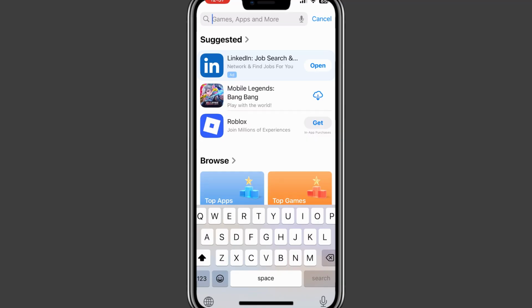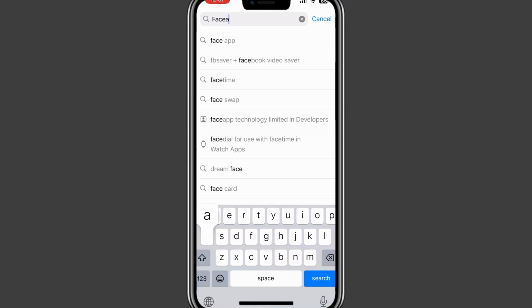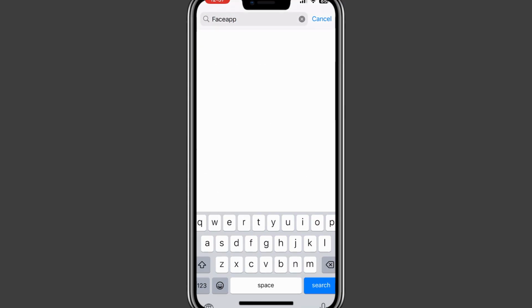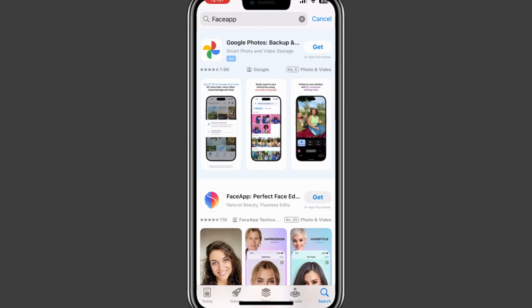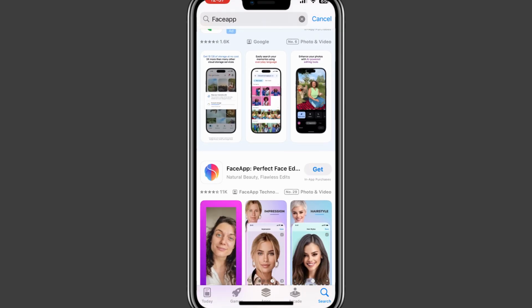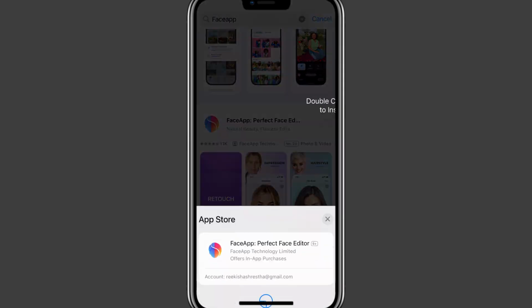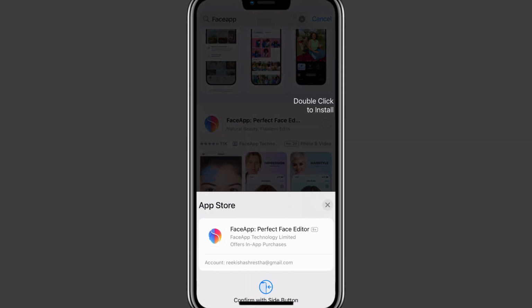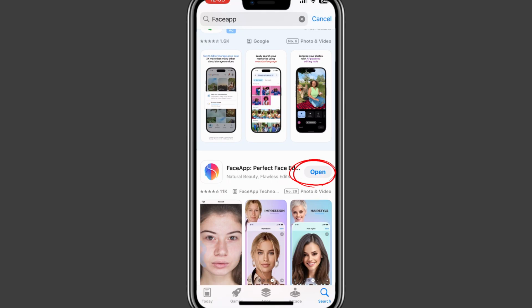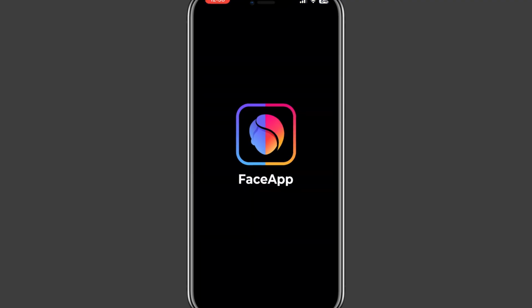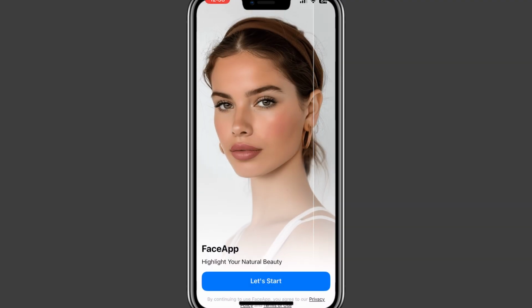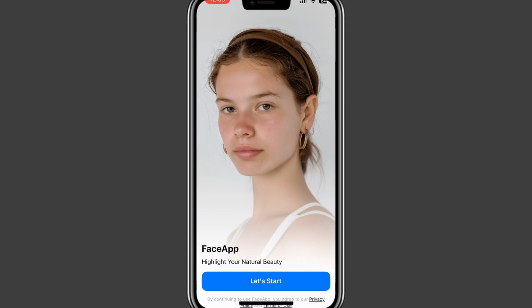Here, search for FaceApp and hit Search. You'll see FaceApp at the very top. Here, simply tap on this Get button and confirm it with your Face ID or Touch ID or your Apple ID. Once it finishes installing, tap Open and you're ready to start exploring filters, face swaps, edge effects and more.